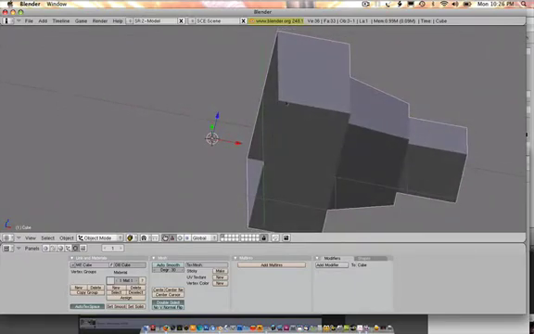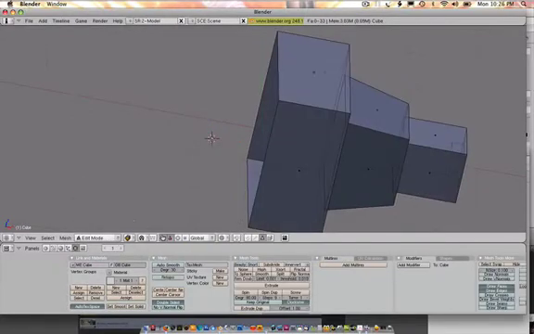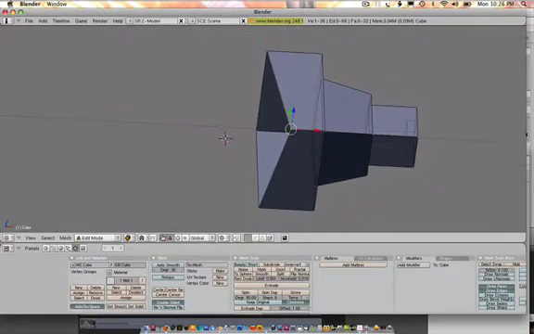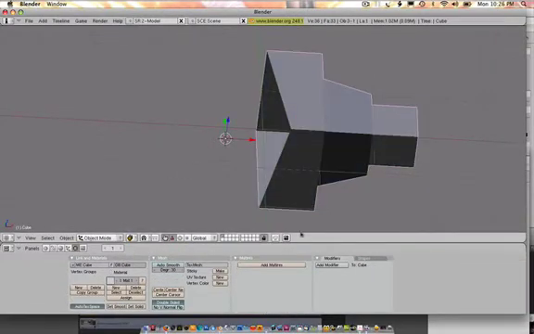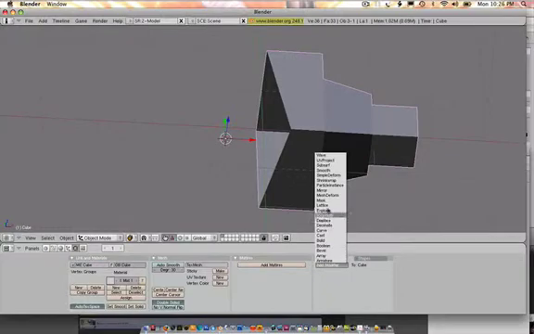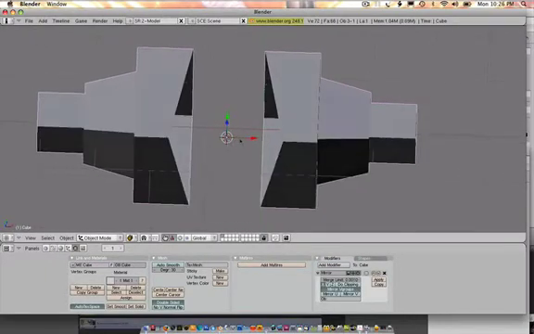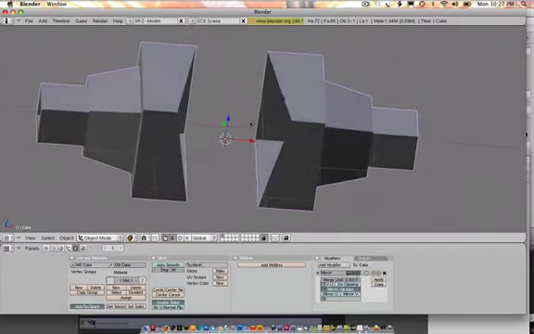Another thing I want to do is screw up one of the actual vertices on the model. So I'm going to go into edit, grab a vertice right about here, and just move it up to the side like that. Okay, so now going back to object mode, we can take this and mirror it. Just like that.